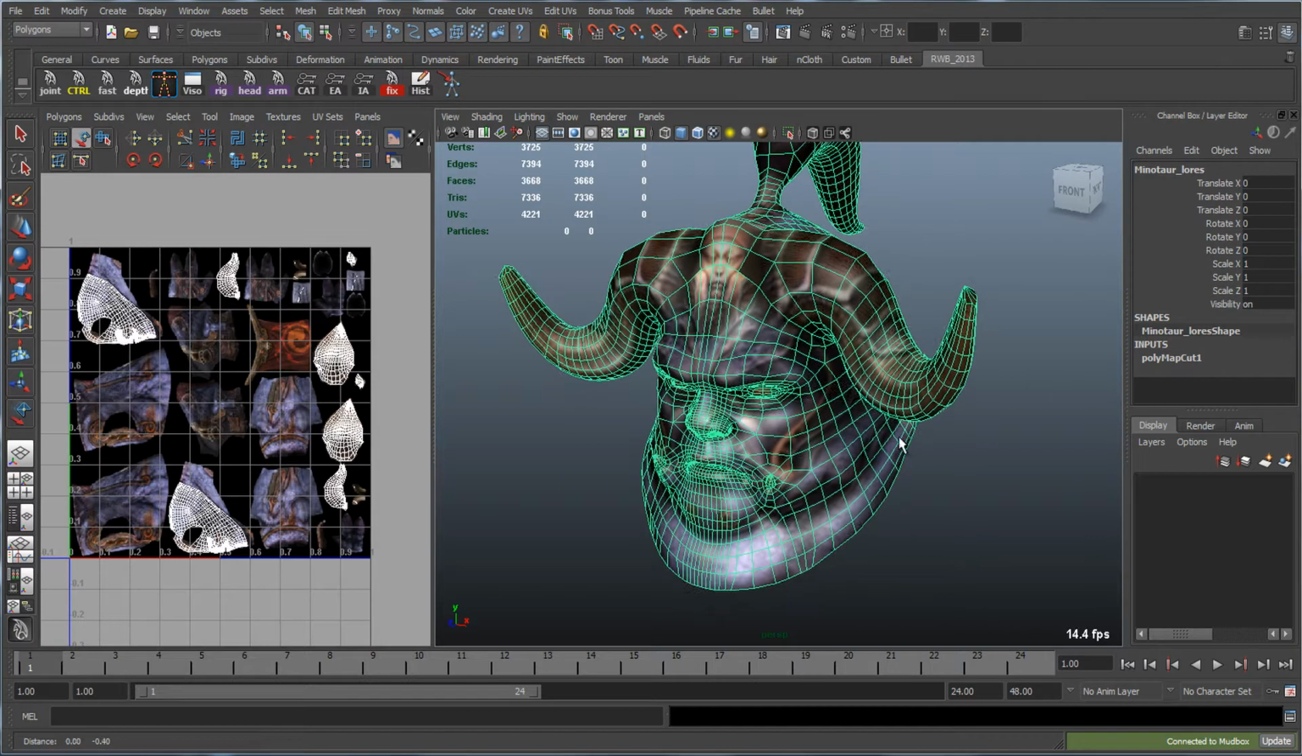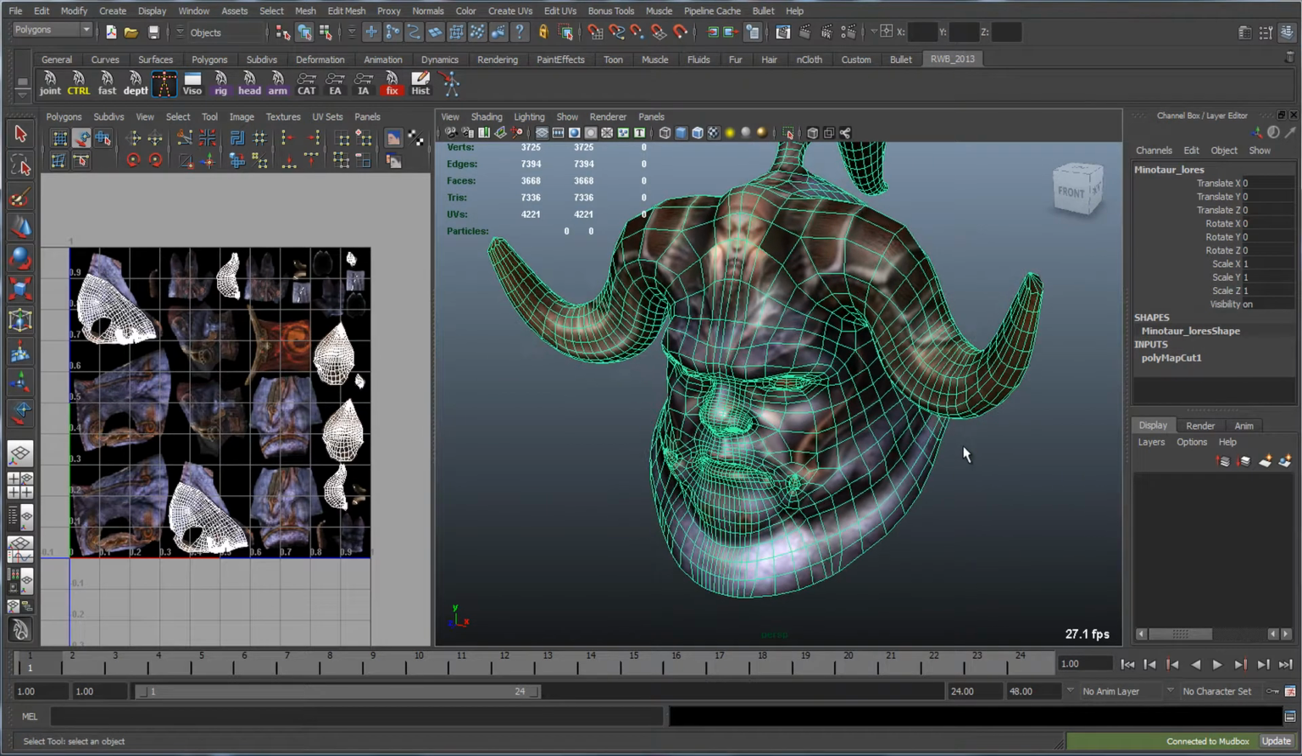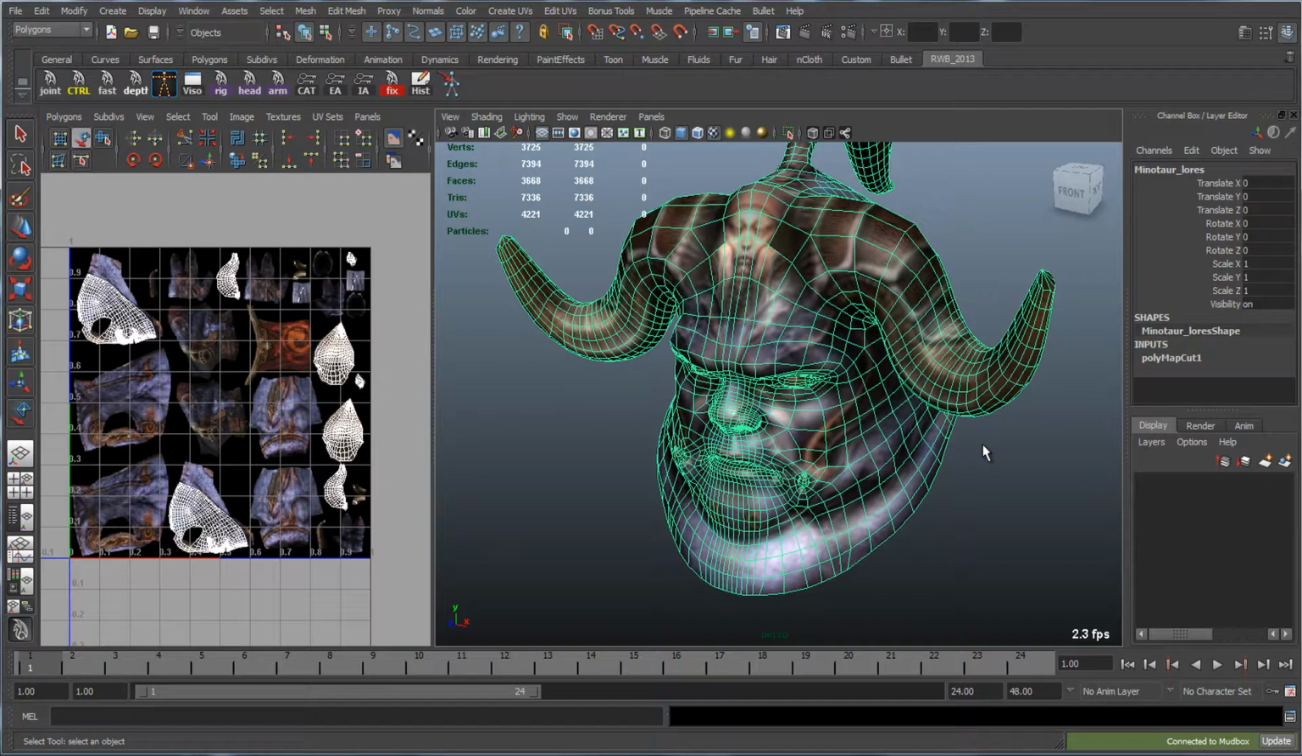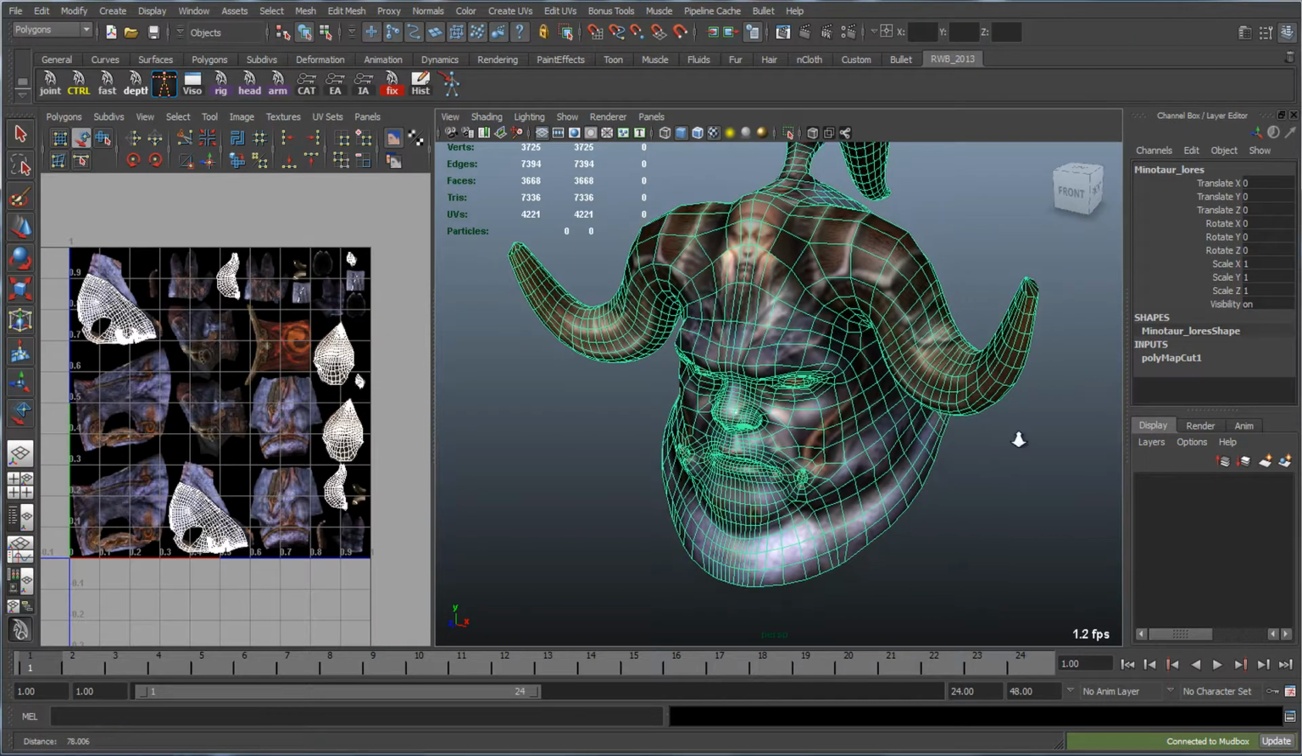And the reason why is because in Mudbox we have a new tool that allows you to select UV shells, and then it allows you to kind of mask what you're sculpting based on that selection.